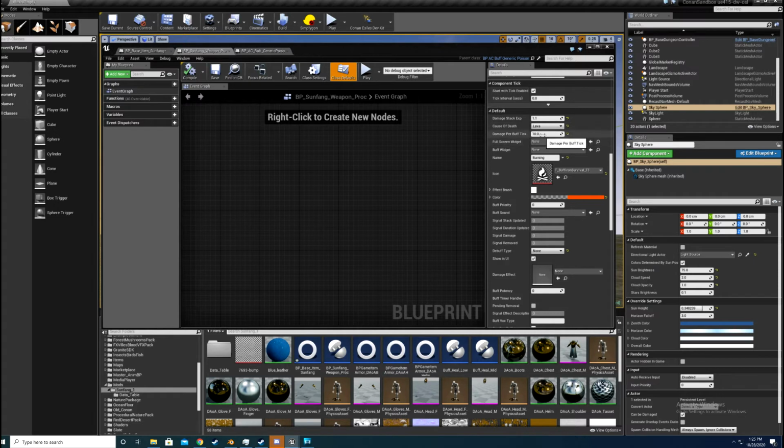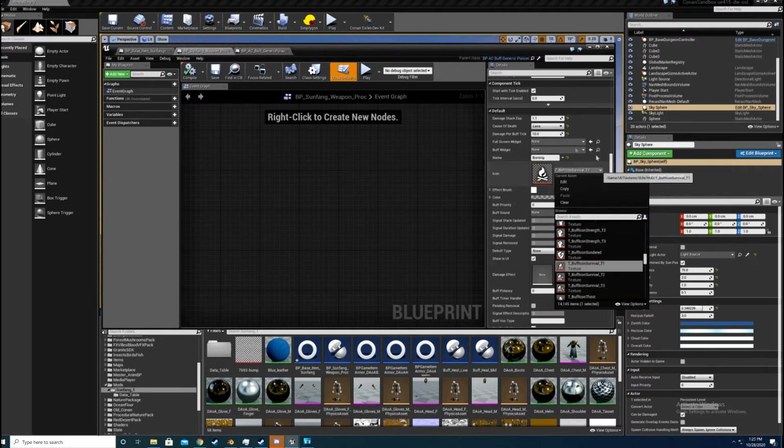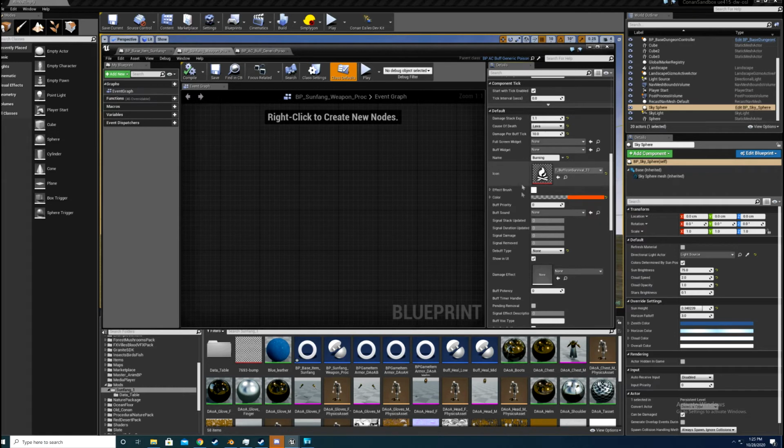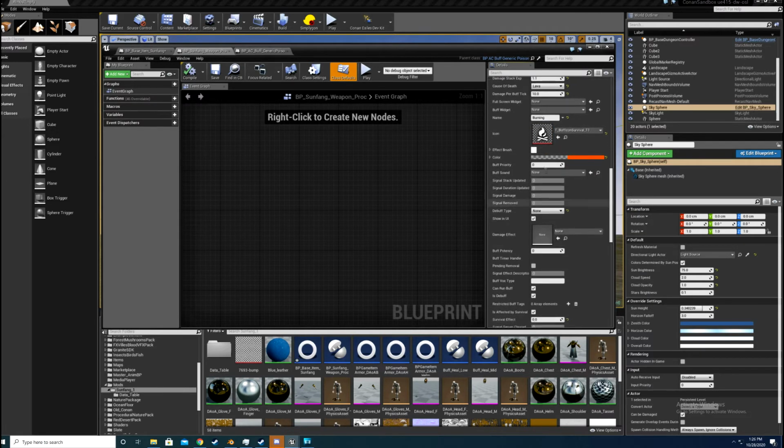This is the damage per tick on the buff. This doesn't really matter. The name, say if you're using a mod that displays your buffs and debuffs on the side of the game, this is the name that will pop up, and this is the icon. You can just drop down and browse any kind of icon. You can just scroll through here and find the one you like. It'll work. This doesn't really matter.